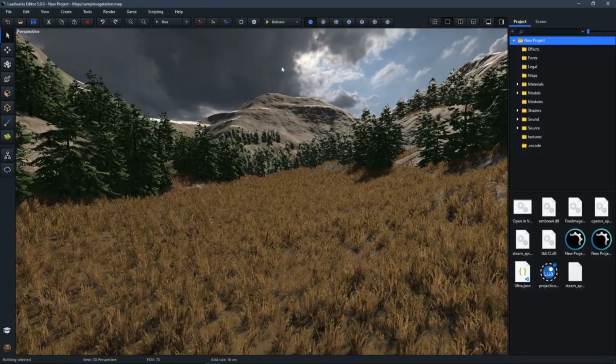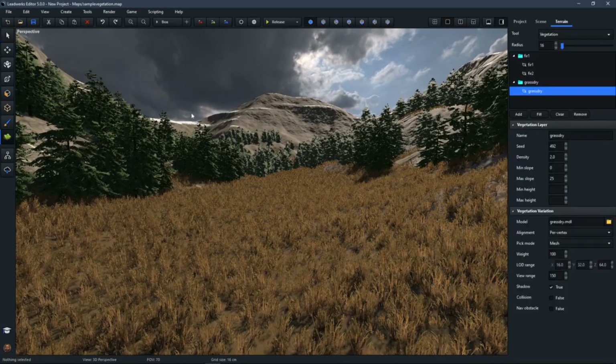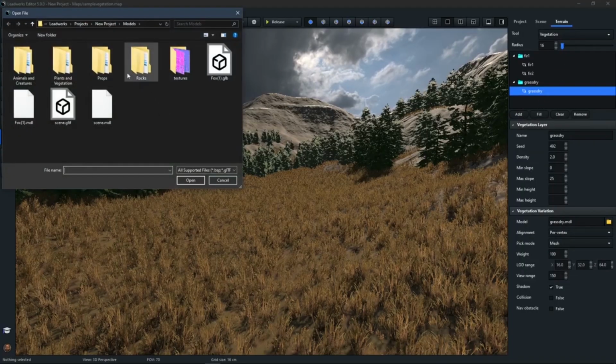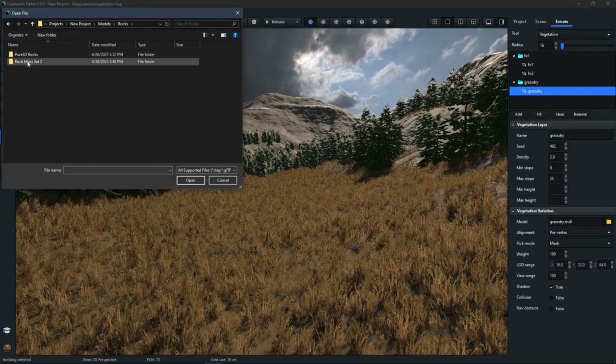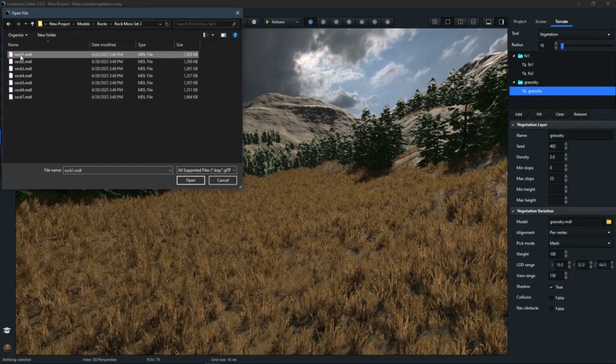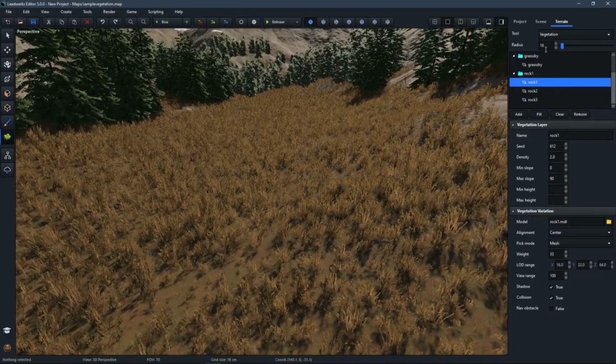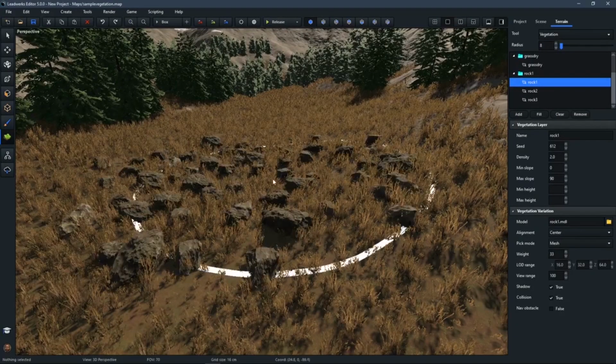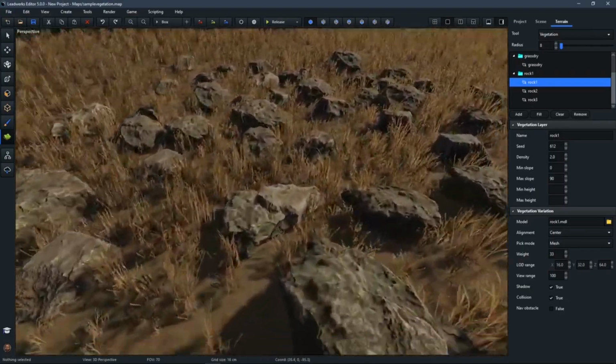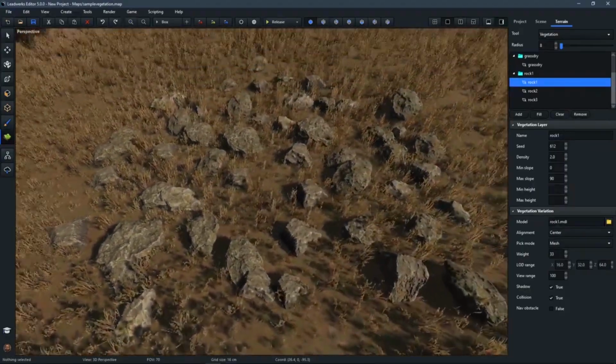And finally, let's add some rocks. Let's see. Go back to vegetation, add layer, rocks, rock moss set 2, and I'm just going to try the first 3. So you can select multiple files, and that will give you variations of your instances, which is really great because you'll have a lot less repetition that way. You can see they're all different rocks.